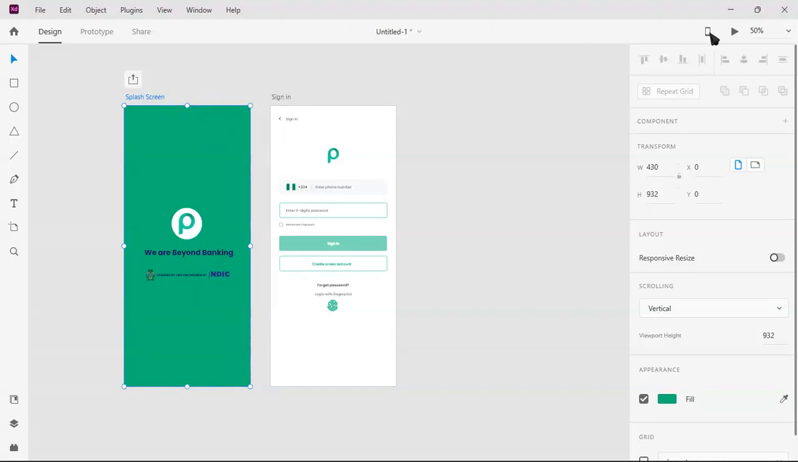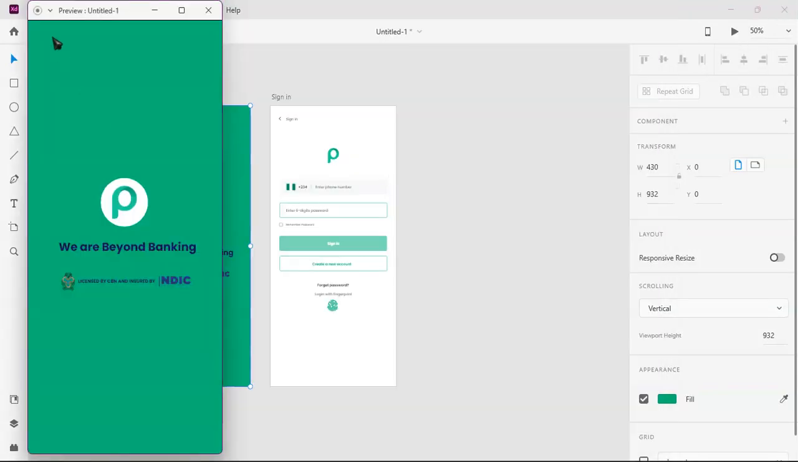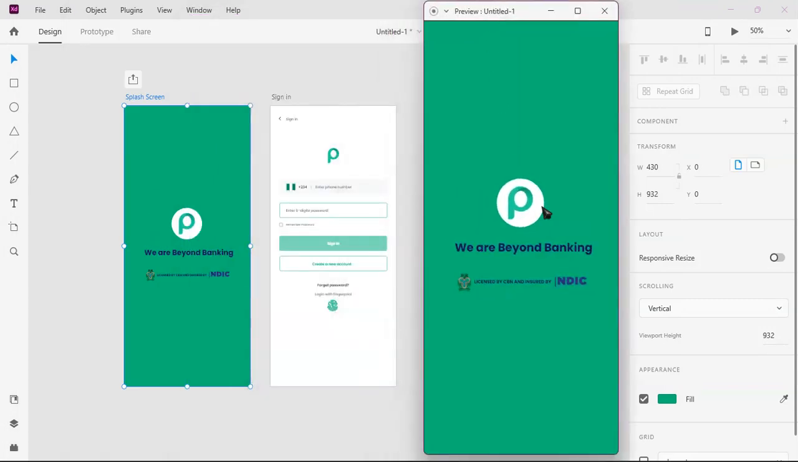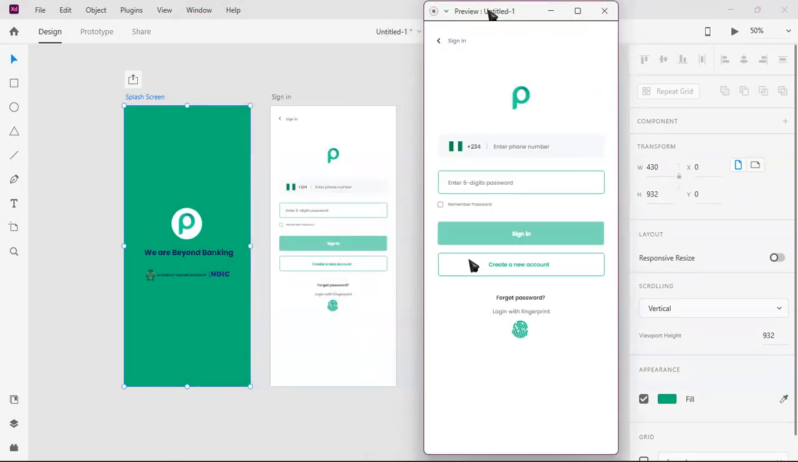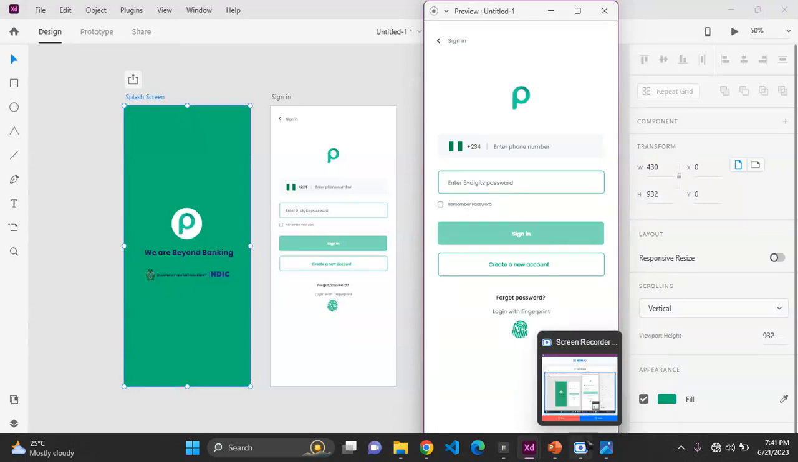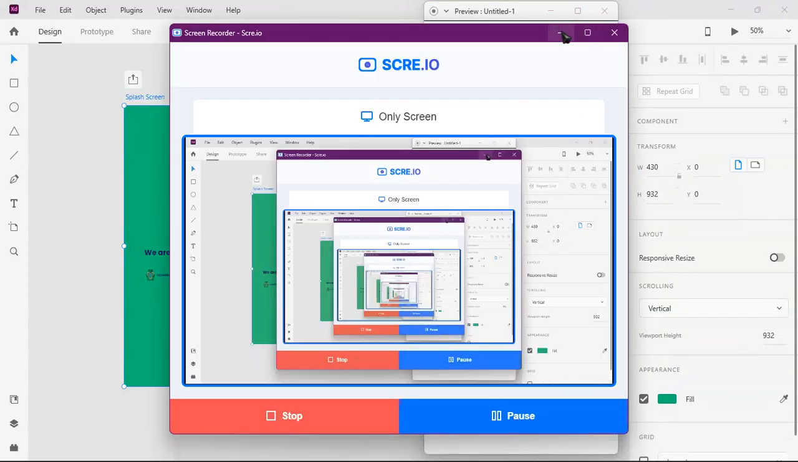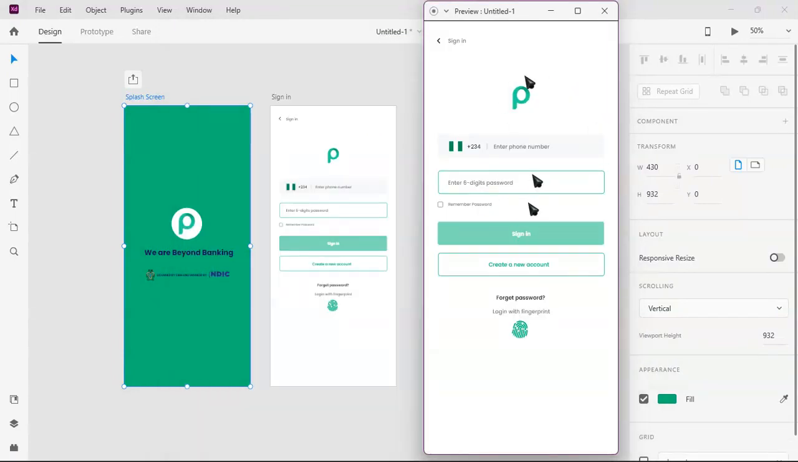Let me get a preview. So let's get a desktop preview. See? We get banking. Nice. Excuse me. Sorry about that. Can you see? Looks good.